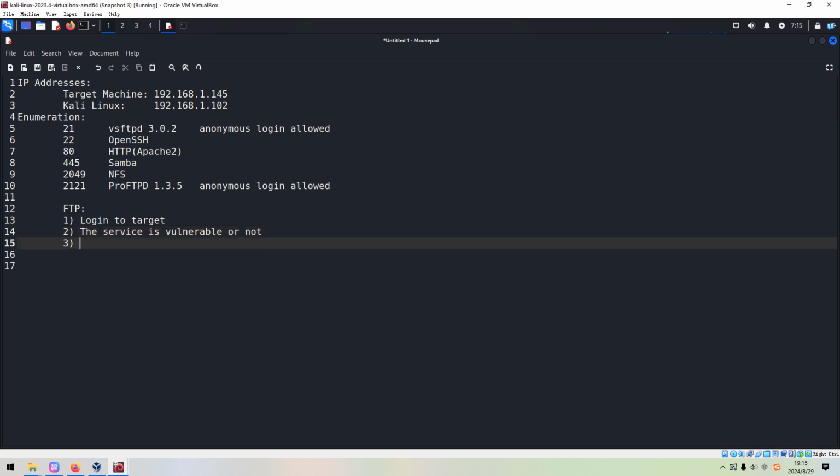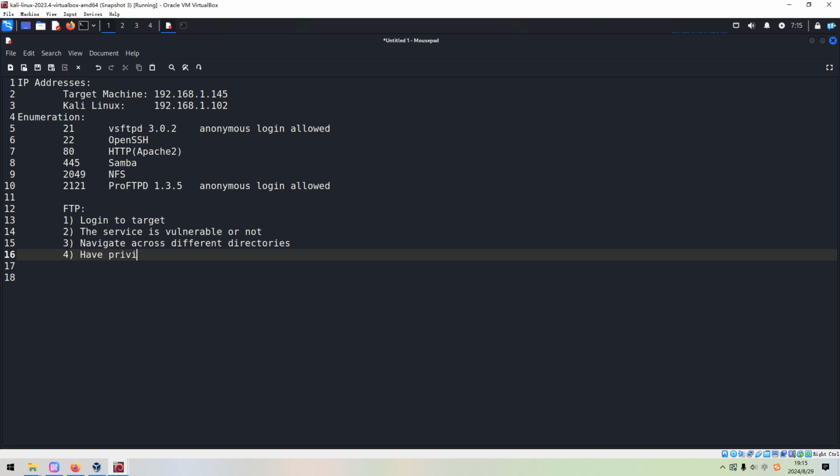And next, we need to check whether the current user, which here should be an anonymous user, can navigate across different directories. And next, we need to check whether we have the privilege to upload files. Okay, so let me show you in action.